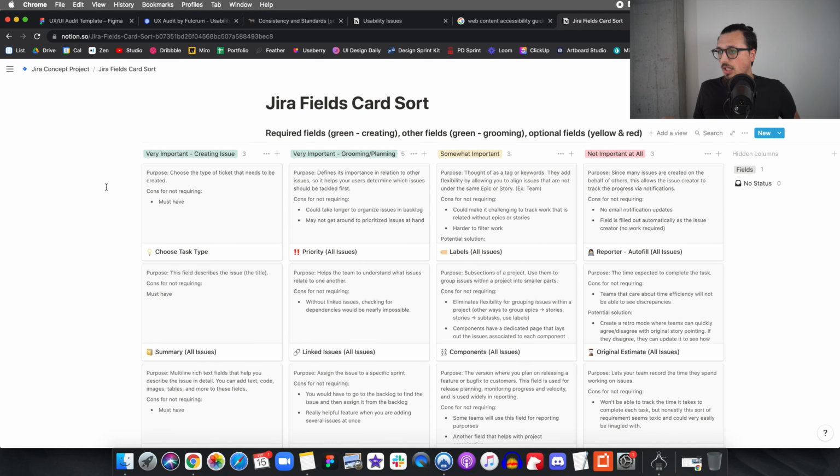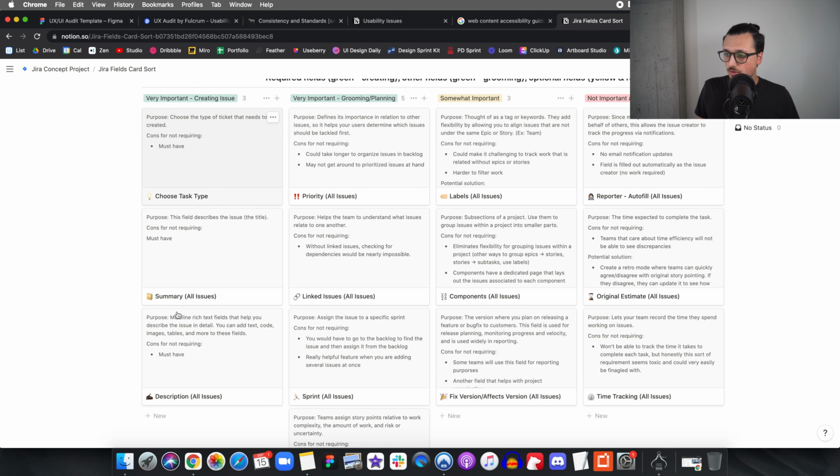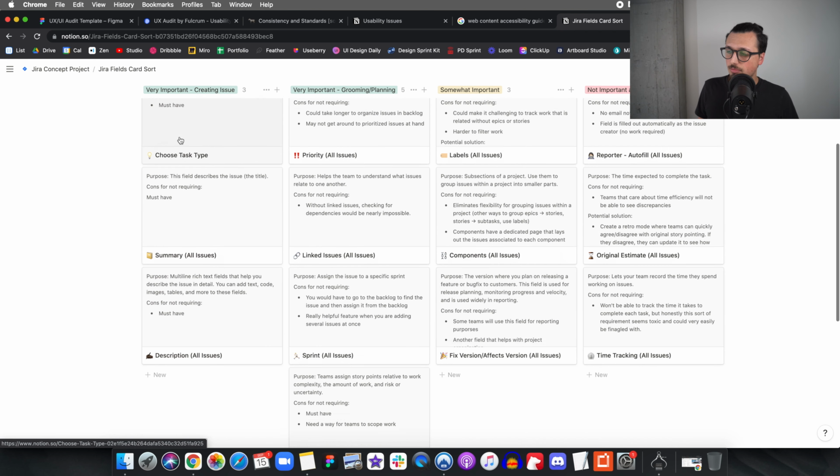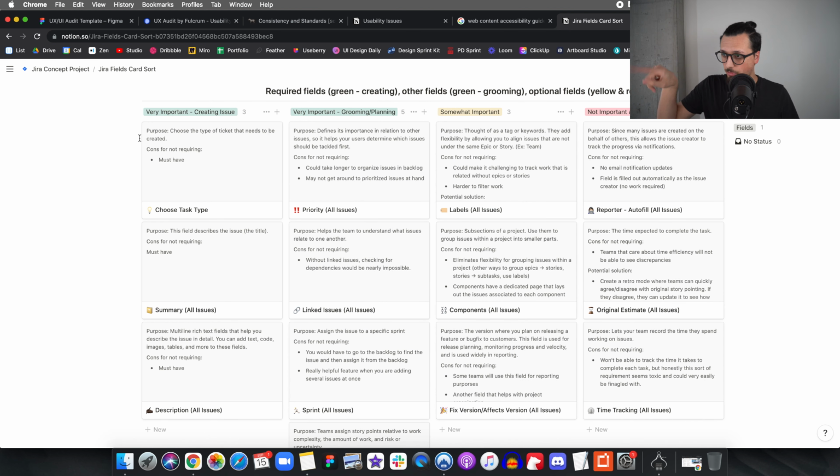What I did is I just simply laid out, these are the different categories. Very important, creating an issue. Very important, grooming and planning, which is those ceremonies that I've mentioned in other videos. Somewhat important and not important at all. So these 3 issues are the most important. So these should be shown when you hit create issues and the modal pops up, just those 3 fields. Then the other issues here that are very important when you're actually planning, you can go through these as you're grooming or you're setting up your planning.